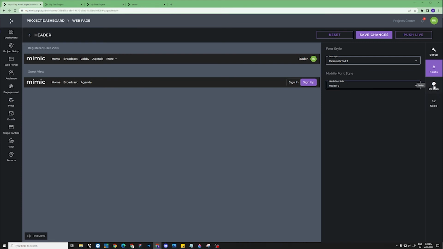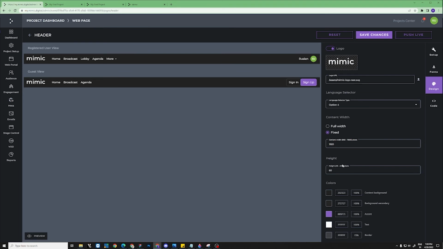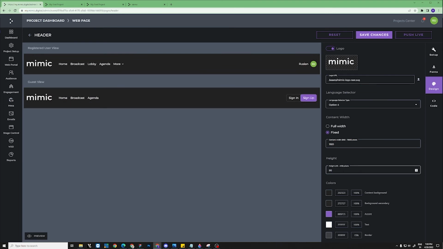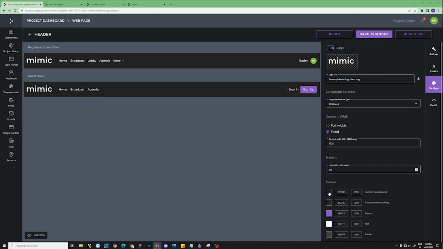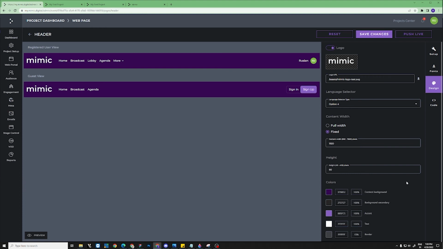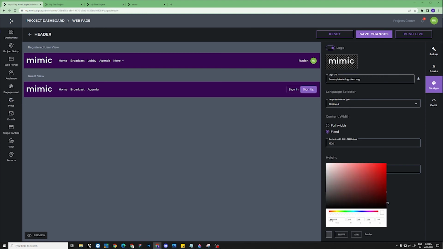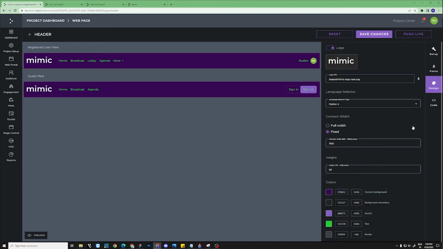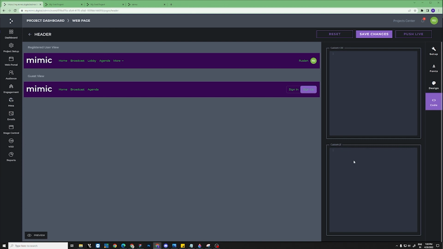The next option is Design. In here you can change the size of the menu. You can also change the color. And then lastly, you can add your custom code in this section over here.